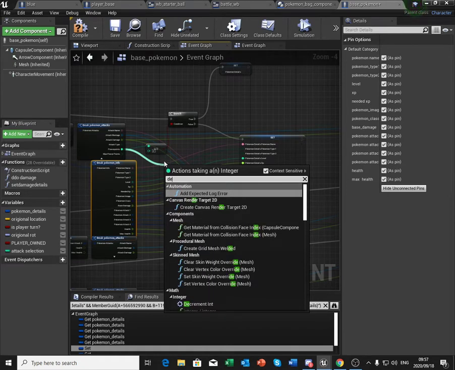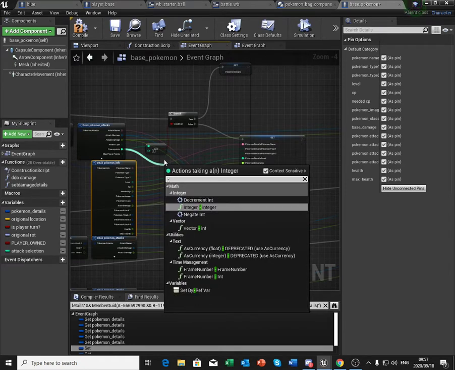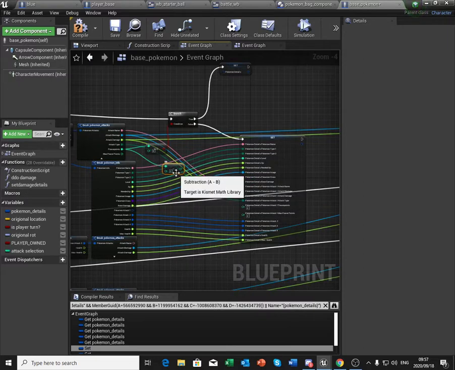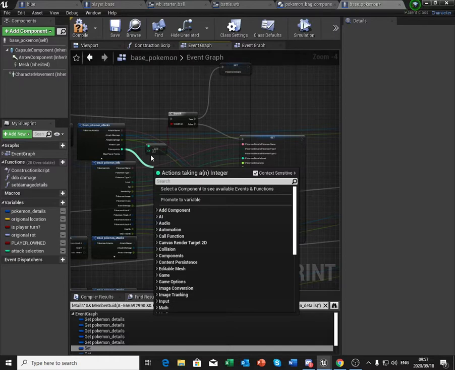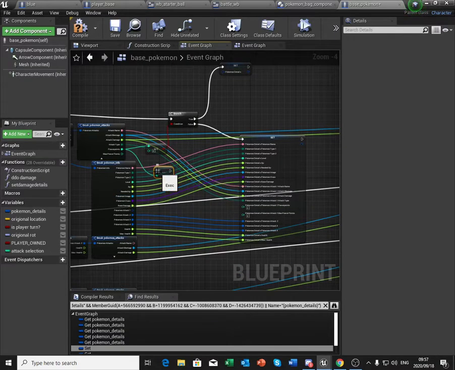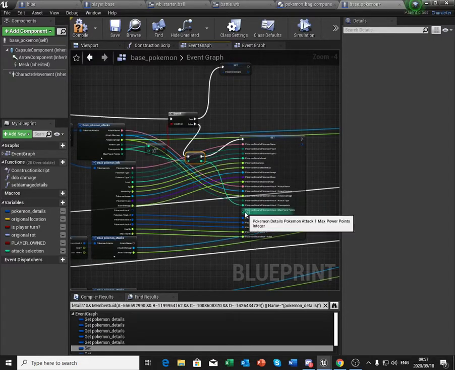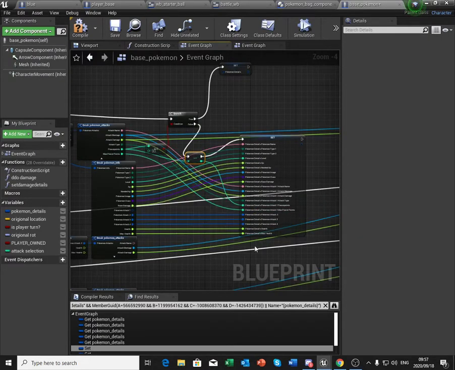I can't find de-increment int for some reason, so I'm just gonna do minus. We can just do, oh, there it was. Silly me. So off power points, we're gonna do de-increment int, so we'll minus 1, and then we'll set our power points to that. Max power points will remain the same.